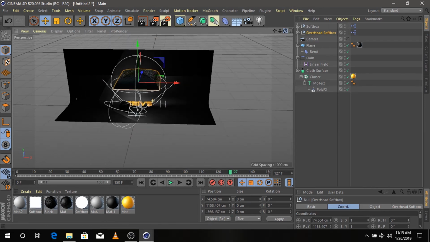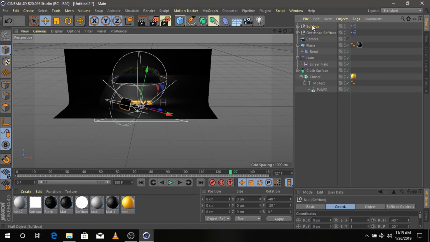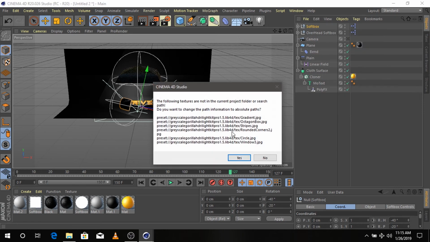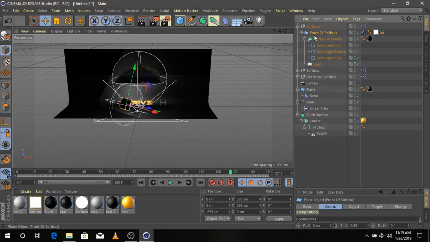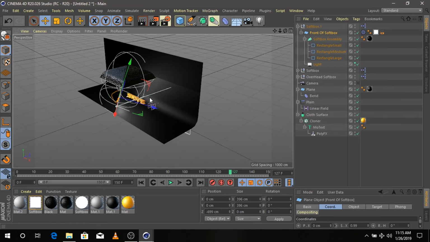Next, make a duplicate of the softbox. Simply click on Edit Copy, and then click on Edit and then Paste. A pop-up window will appear. Simply click on Yes. Now toggle open the duplicate softbox null object.